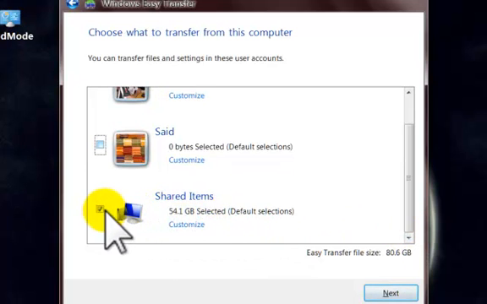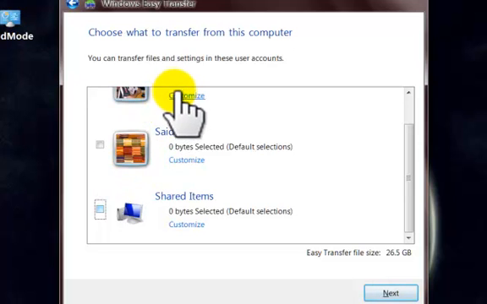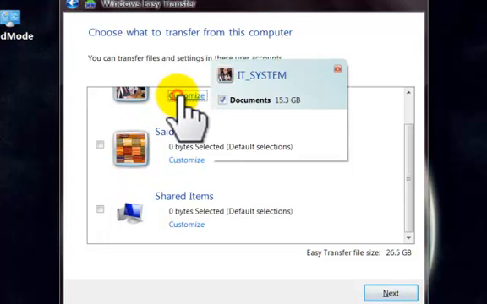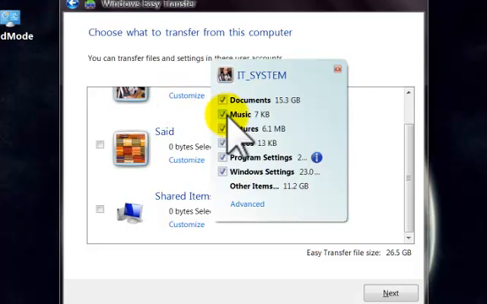Check that one as well. And as I said before, don't forget to customize your needs. I will click customize and take off all the stuff I don't need. Take them off. Okay, remember, take off all the stuff you don't need. For me, I don't need that stuff. No, leave that one for me.